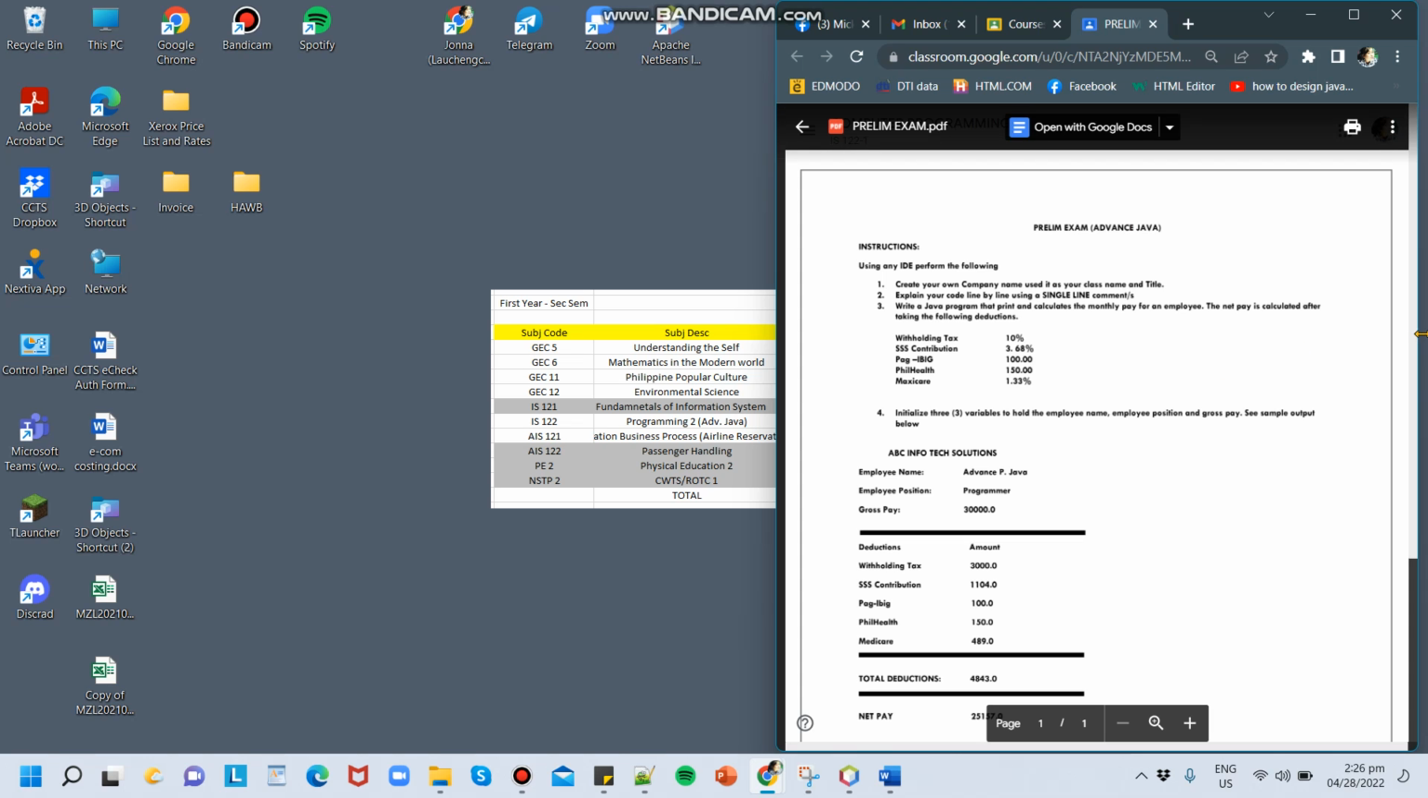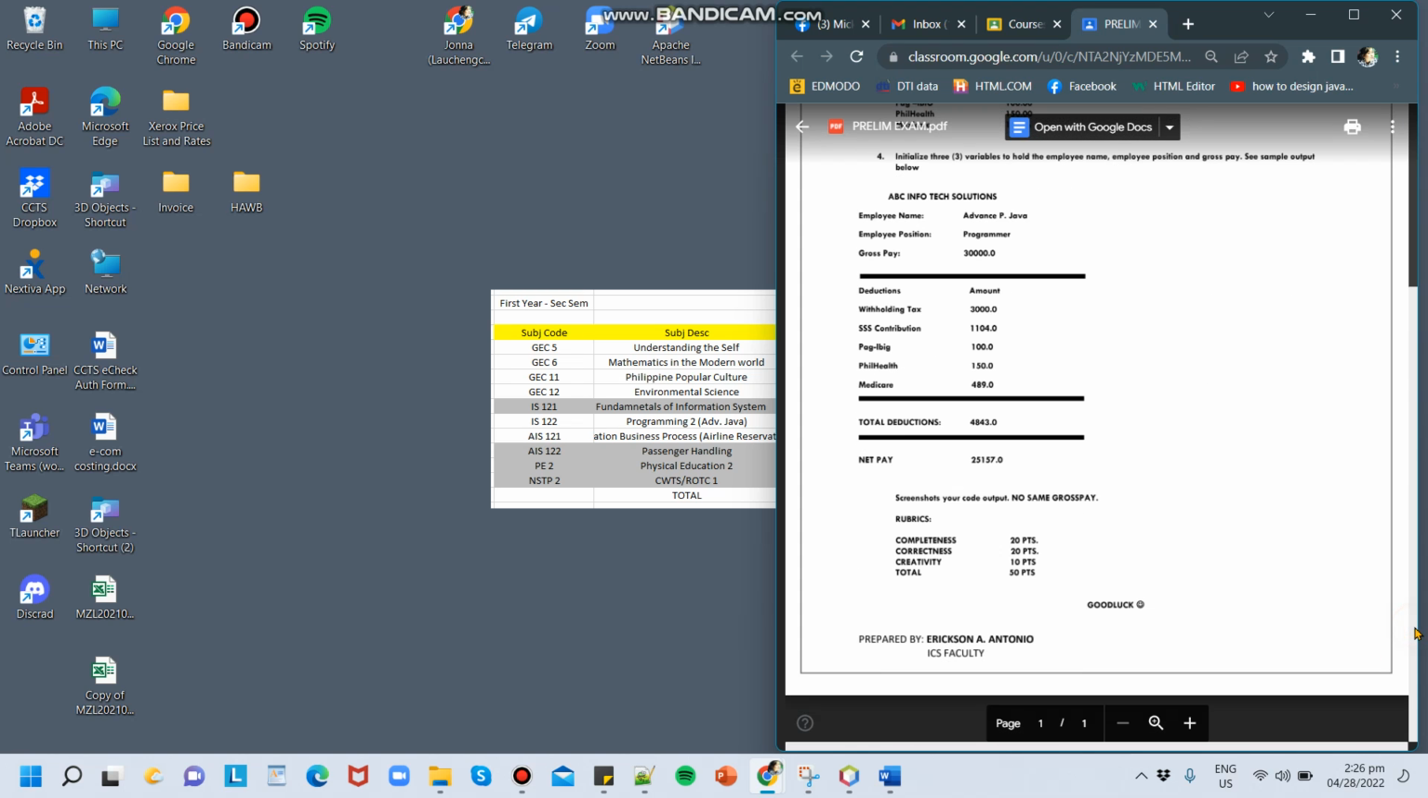Here it says that we should create my own company name and use it as the class name and title. I also have to explain per line using single-line comments, and I should write a Java program that prints and calculates the monthly pay of an employee. The net pay is calculated after the following deductions, and below here is the sample output.